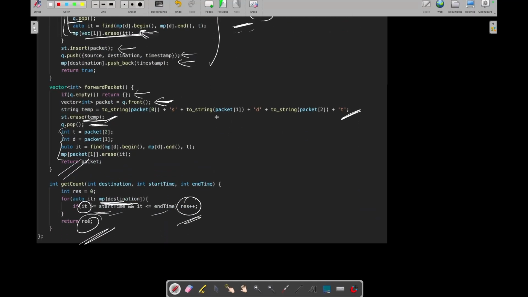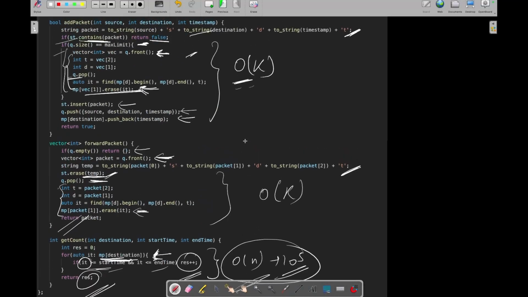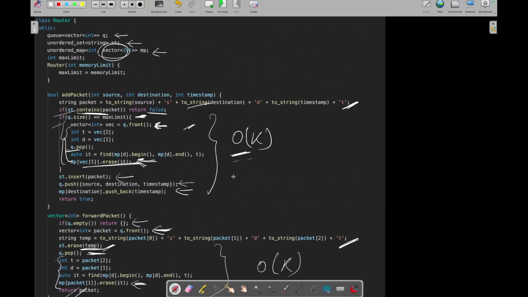And let's talk about the time complexity of forward packet. Here also all other operations will remain big O of 1, but erasing an element from a vector will take big O of k if it has k elements. Now here we are iterating on the destinations, and destinations, let's say they are n, because destinations can be up to 10 to the power 5, so it will take around big O of n complexity, and we can make at most 10 to the power 5 calls to these functions.